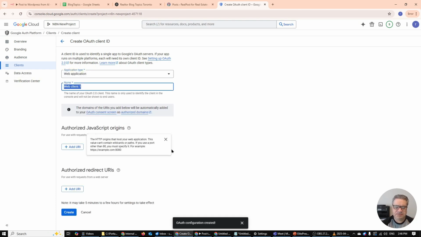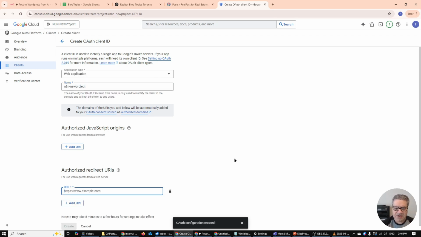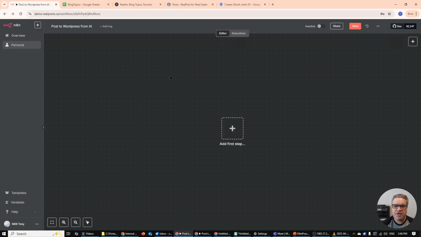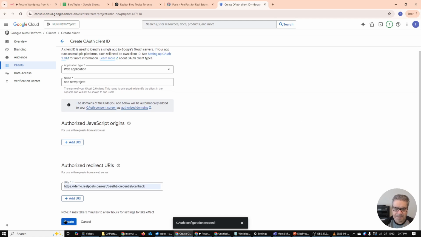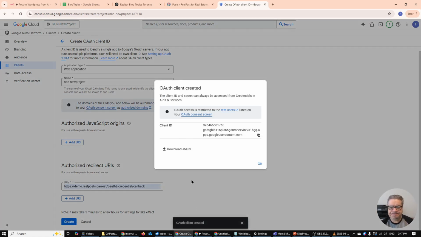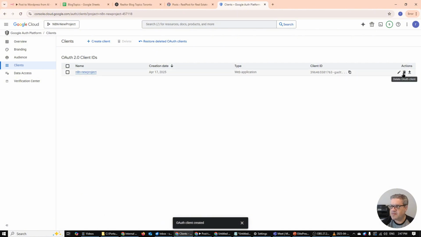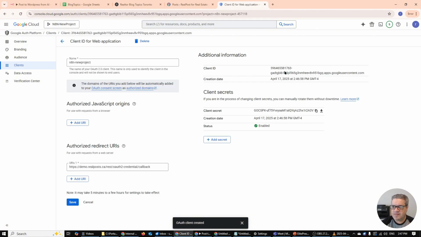Same thing. We're going to add a URL, a callback. We're going to create that. And now we have our client key and our secret.